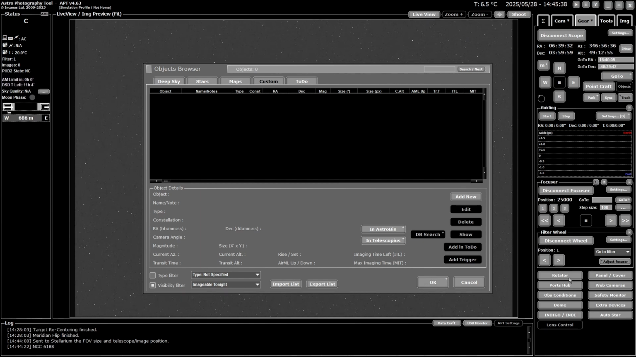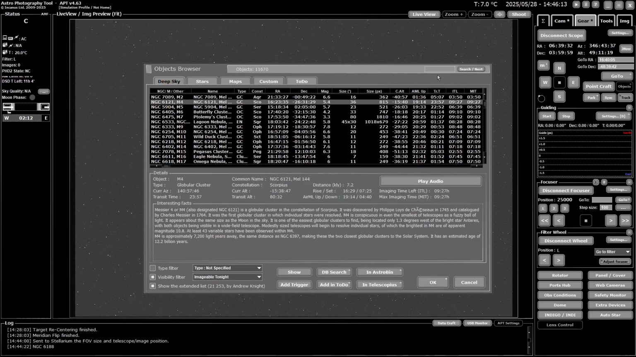Now the custom and to-do lists are almost identical. The only difference between them is one has an add to to-do button and the other one has an add to custom button. But that's the only difference between the two. They're very similar to your deep sky database. The only difference is these ones you can edit, you can add things that aren't in the database, etc. And I'll show you how to do all that, especially for objects that aren't commonly known and you don't know what their coordinates are. But for starters, I'll just first of all go back to deep sky here.